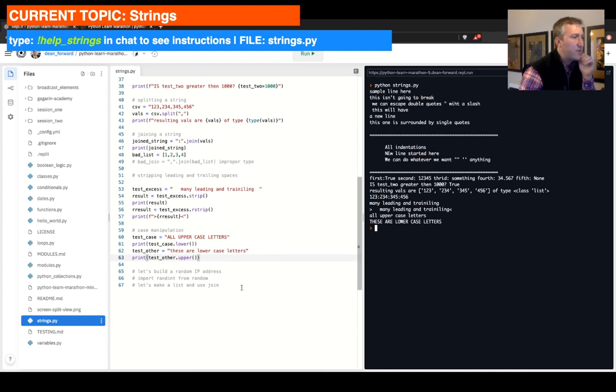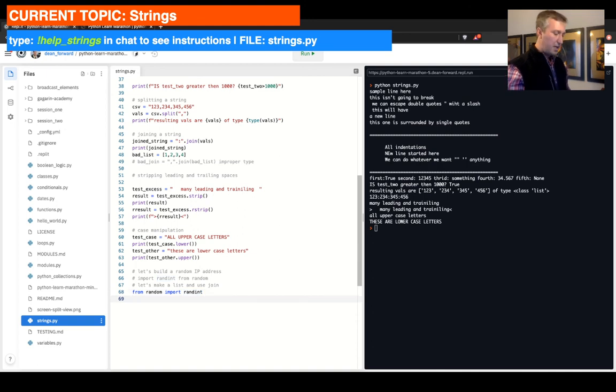So I will give you a hint right out of the gate: if you import from random import randint, it's a single word, my bad. If you import randint and print randint 0 to 255, it is going to give you a random number.